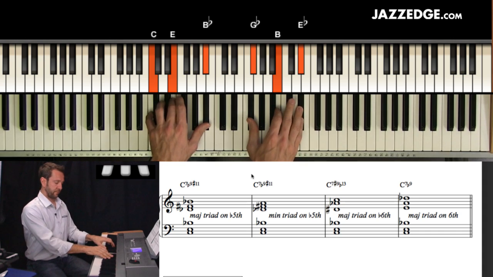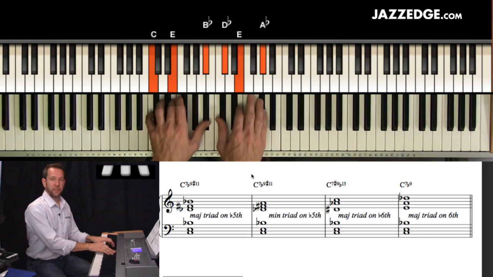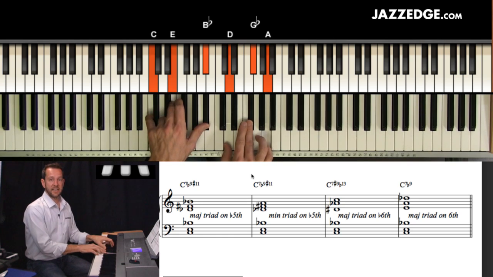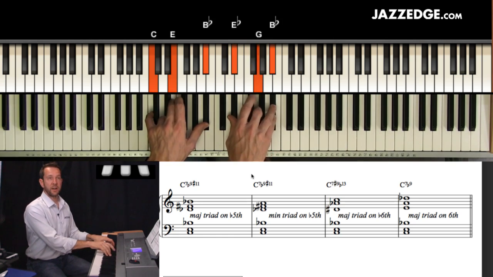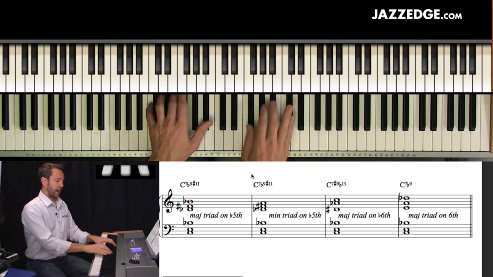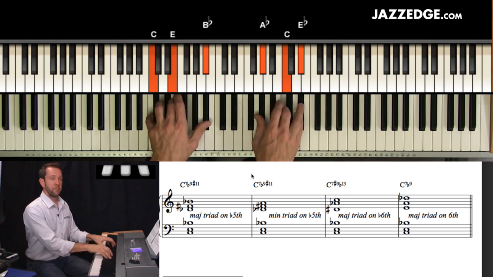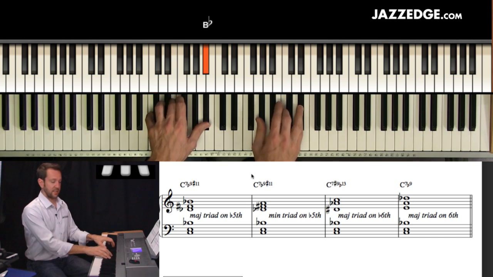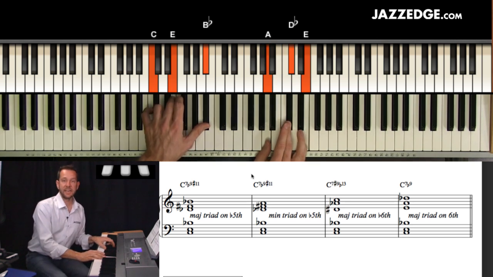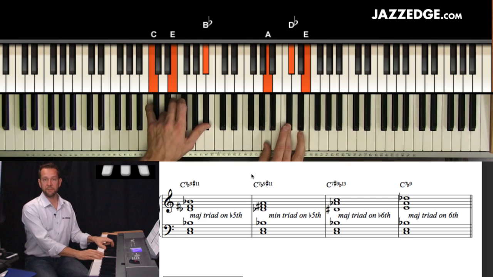Okay? So, flatted 2nd, minor triad on the flatted 2nd, major triad on the 2nd, major or minor triad on the flatted 3rd, major or minor triad on the flatted 5th, major triad on the flatted 6th, major triad on the major 6th, okay, on the natural 6th.